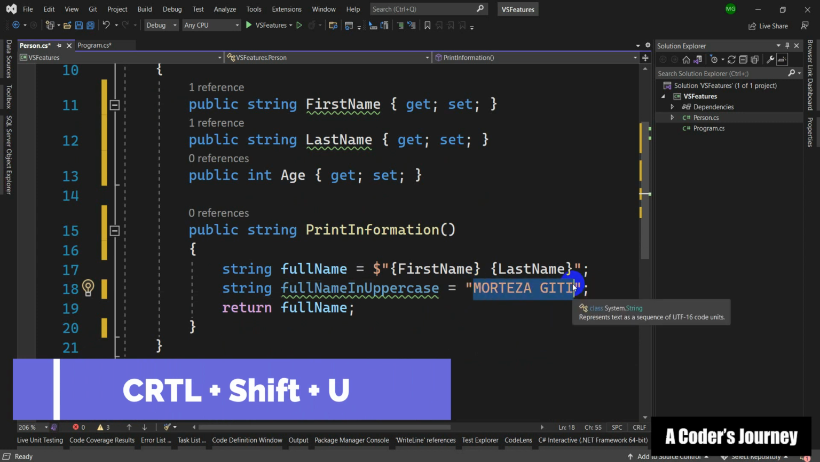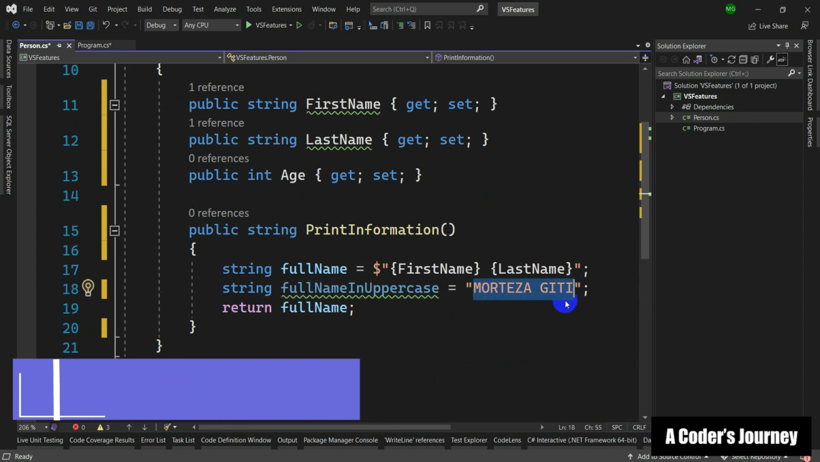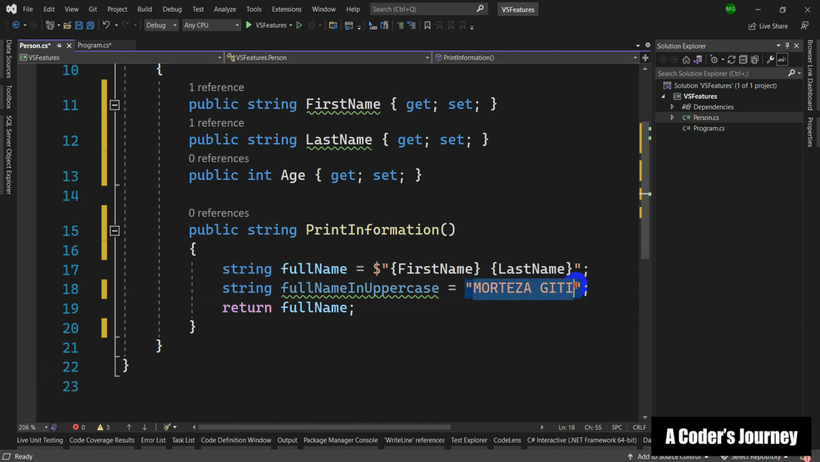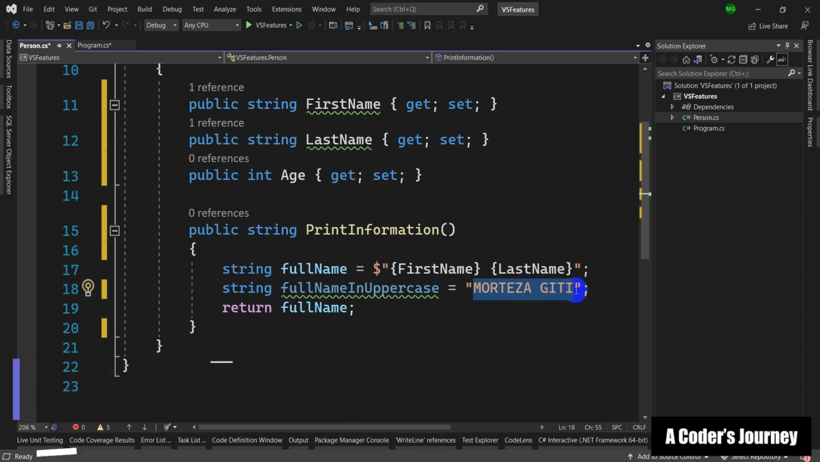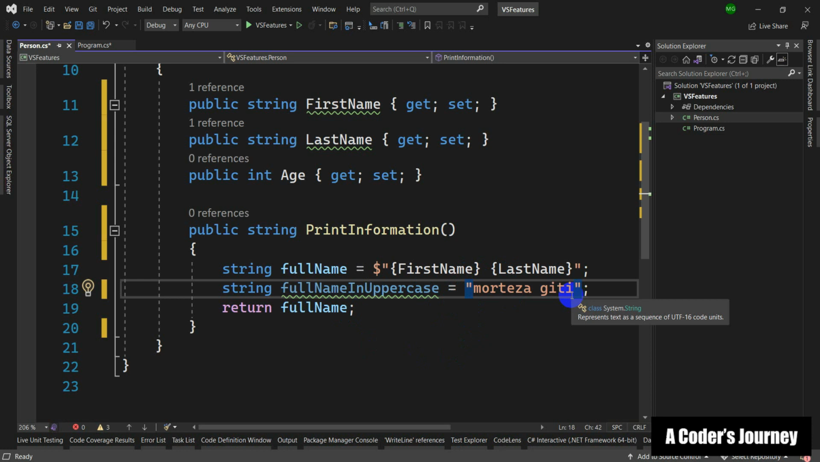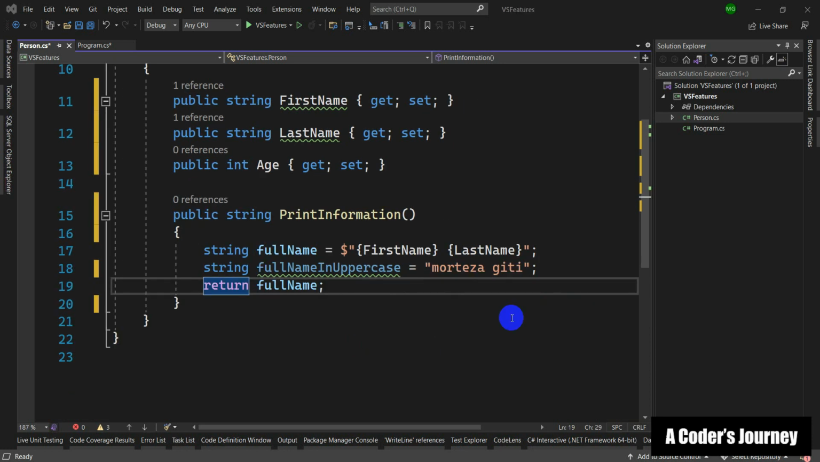So one more time, if you hold down Control Shift and then press U, you will turn this text into all caps. And if you want to make it lowercase again, you can press Control U from the keyboard. So hold down the Control Shift and then press U to make it all uppercase, and then Control U to convert it to lowercase. This is again something that might become handy whenever you're working with strings. And that was the last tip I wanted to share with you guys.